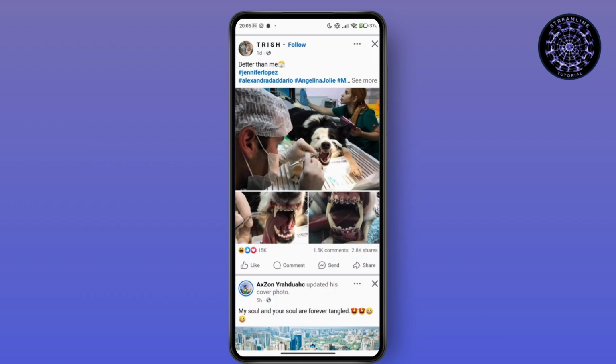So with the help of these simple steps, you can know how you can comment anonymously on your Facebook group. That's it for today.